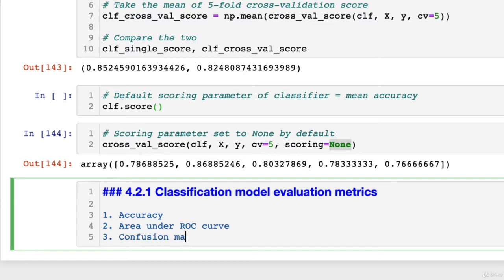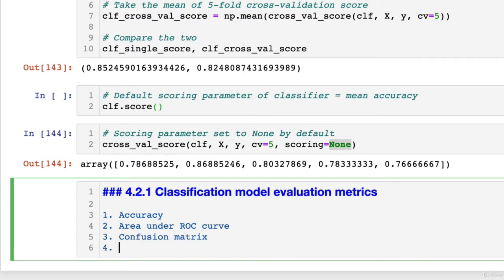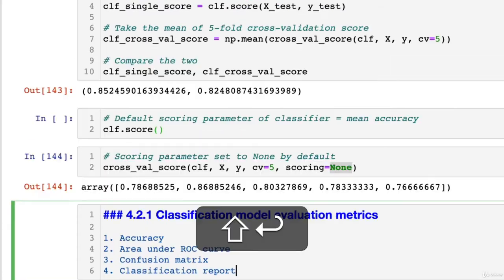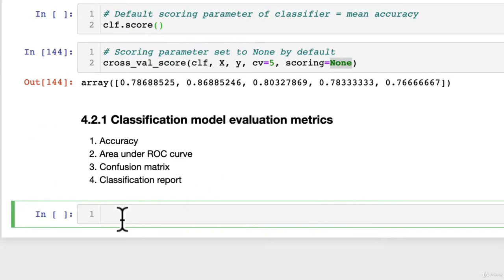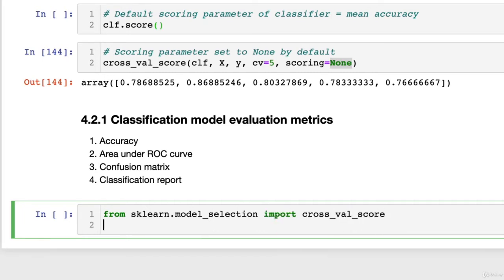The third one is a confusion matrix. Sounds fancy, right? And the final one is a classification report. So to start off, we'll keep it nice and simple. We'll do accuracy. So we'll remind ourselves of how we can train a machine learning model and evaluate it by importing cross-val score from scikit-learn's model selection. And then we'll import our random forest classifier.